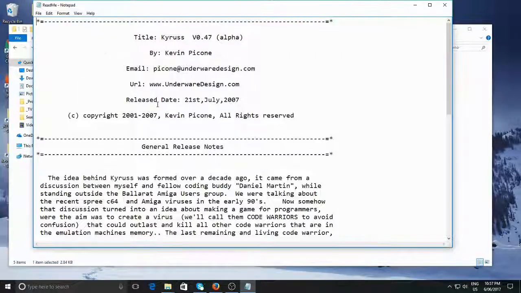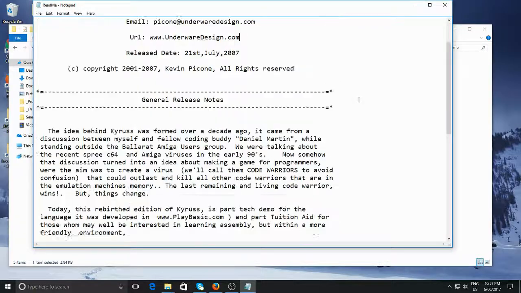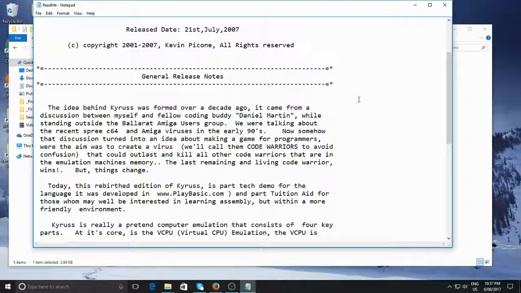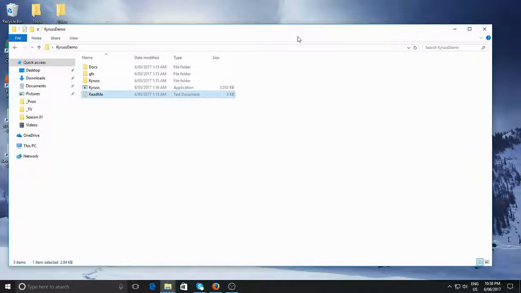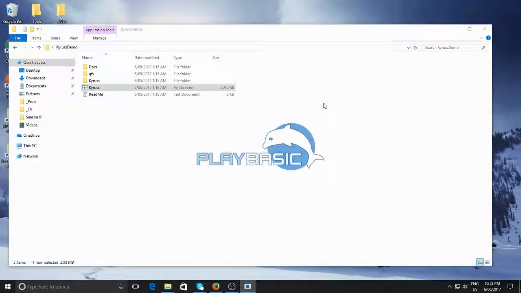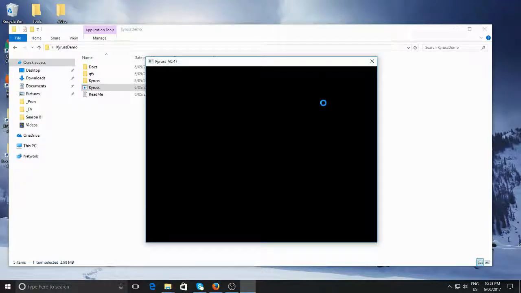When was this written? Okay, this was built 21st of July 2007, so that's almost 10 years ago. And this version here is written in a very early version of PlayBASIC, which is the language that we wrote. Yeah, it's not very exciting to watch, and I think it has a fixed screen resolution. Yeah, it does.